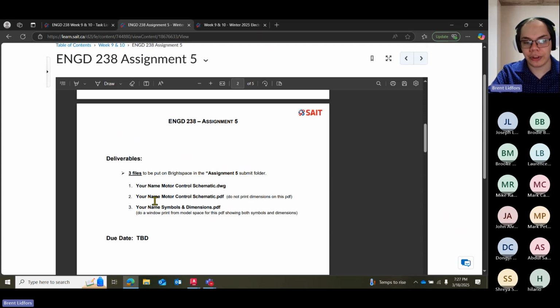One of them is the entire motor control schematic drawing, but without dimensions. So do not print dimensions on this PDF. And the other one here is your name, symbols, and dimensions. This one is a window print from the model space showing the symbols and dimensions.